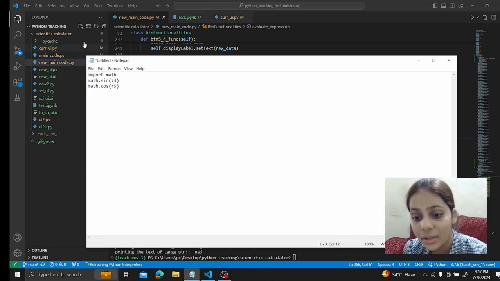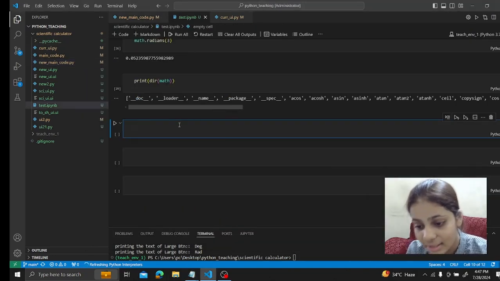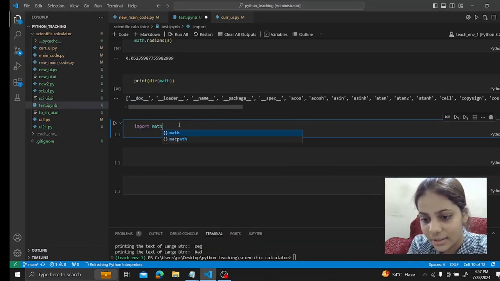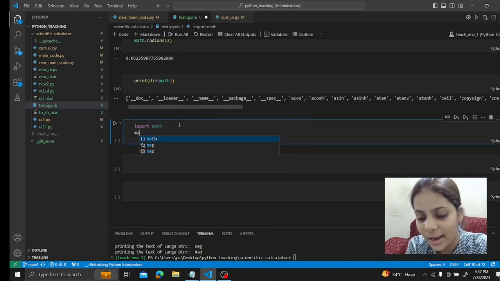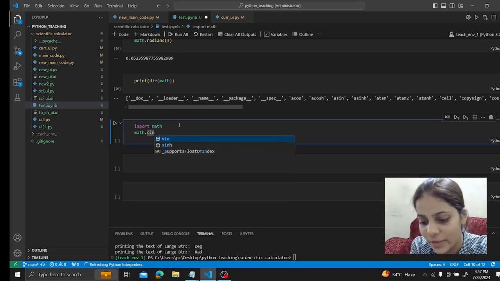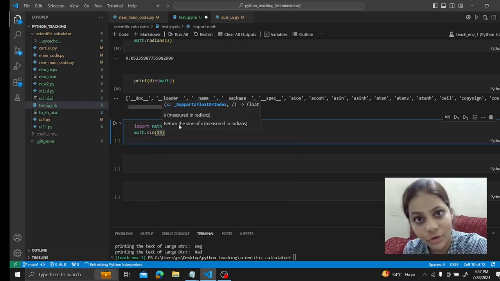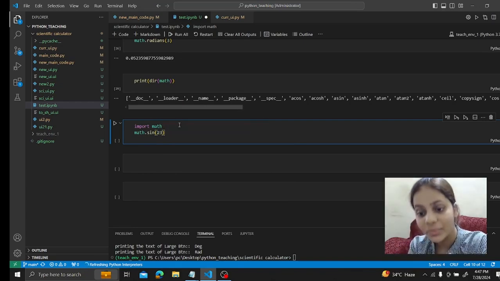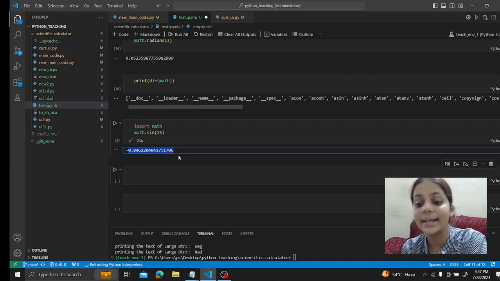So you can see, let me write it here. We have imported math, and inside this we have these functions like sine, cos, tan. We have to mention these, and after that we have to mention the digit inside them, and after that we have to run this and we will get this output.